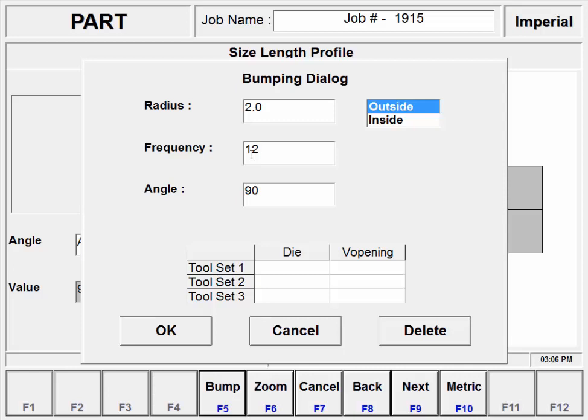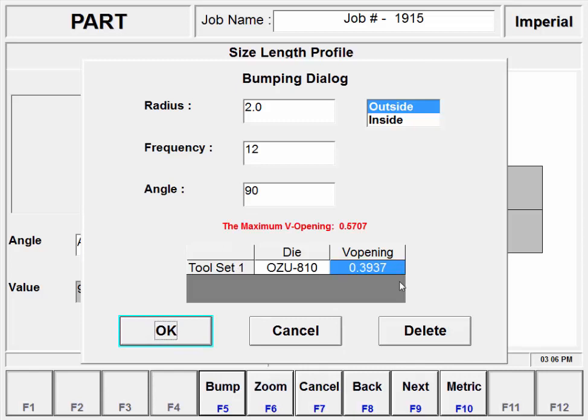Depending on your part you're going to do. Next is the angle. That's been determined by the drawing that we made. So it's all set. So we hit enter, and I'm going to hit OK, and it'll come up with my tool that I'm using here, and it gives you a maximum V opening, to say don't use anything over this. And we're using the 393, and that's good for this 18 gauge. So I'm going to hit OK.